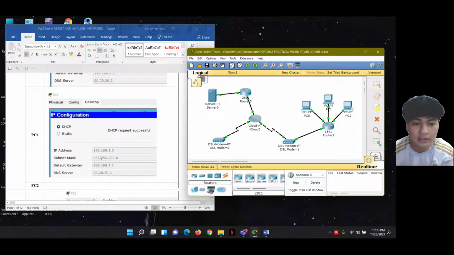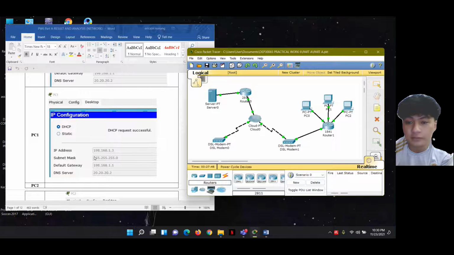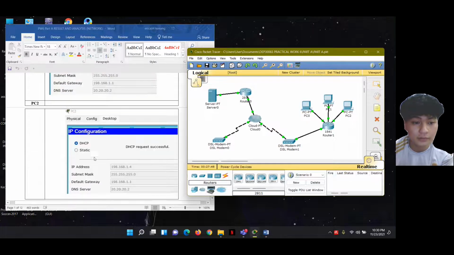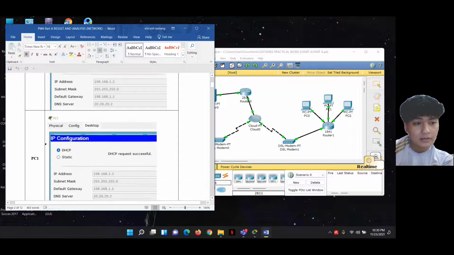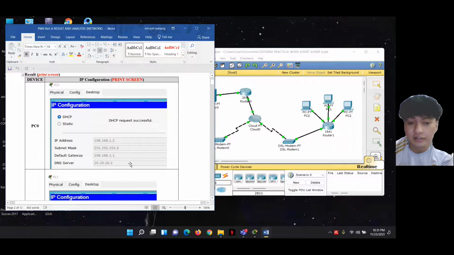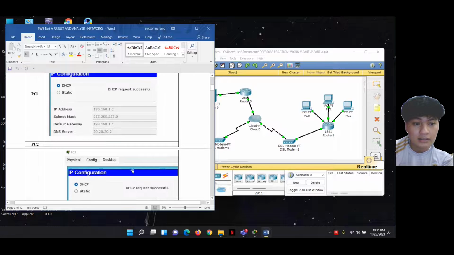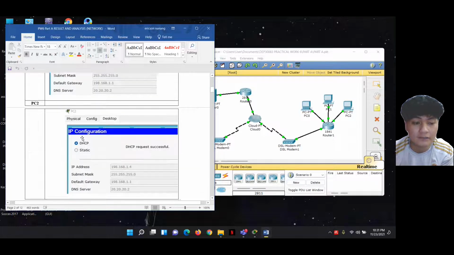For PC1, the subnet mask, default gateway, and server are the same. The difference between PC0, PC1, and PC2, as we can see on the left side, is that the IP addresses are different. The same between them are the subnet mask, default gateway, and server.